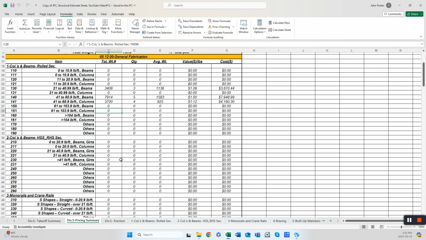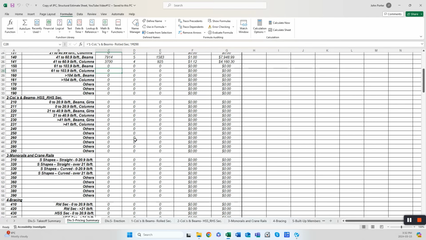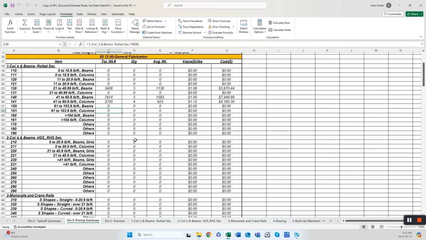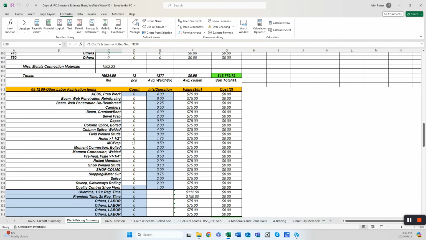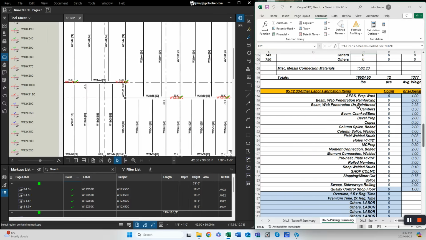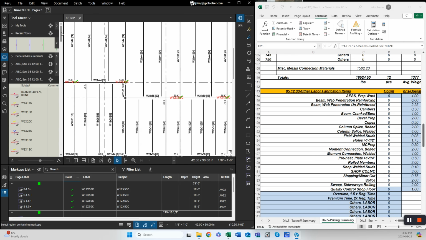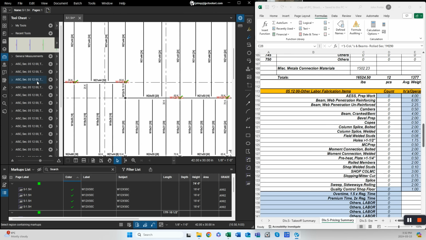Once it's in there, assuming this is your template, you should have all the information on there. I know mine gives me everything, so you're able to readjust whatever values you want. I'll show you this one where it's on the account. Say you want to count your cambers, your copes, whatever. Again, this is all info that gets transferred automatically into your Excel sheet.